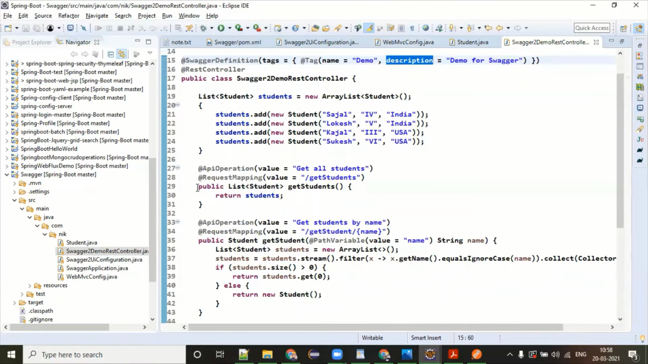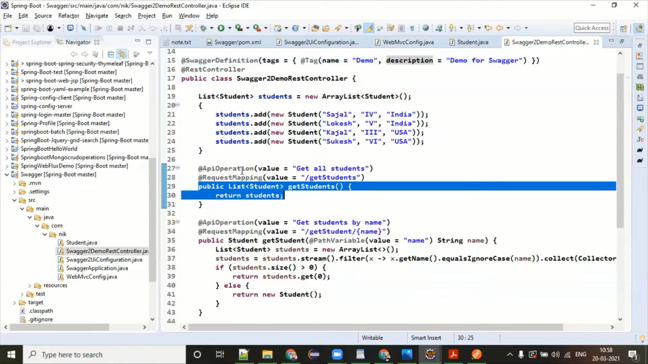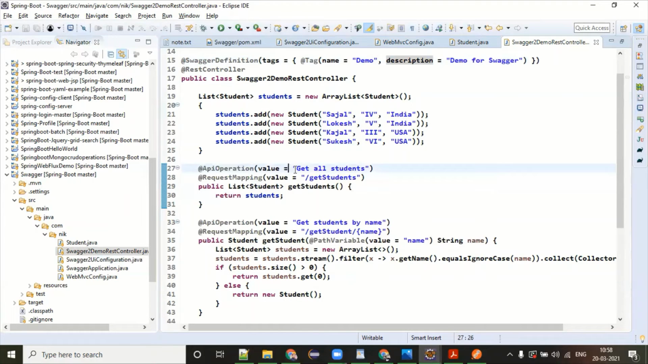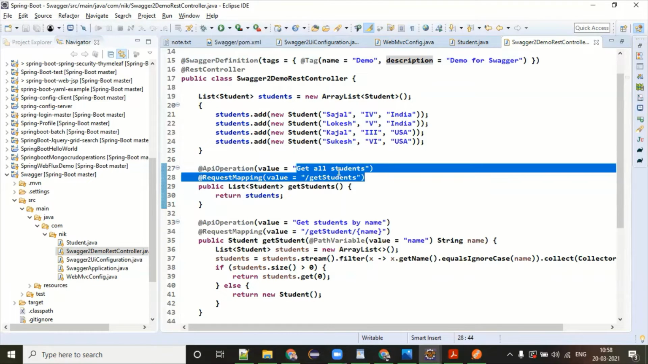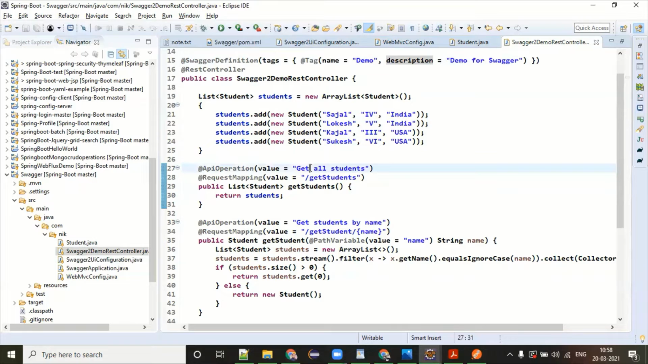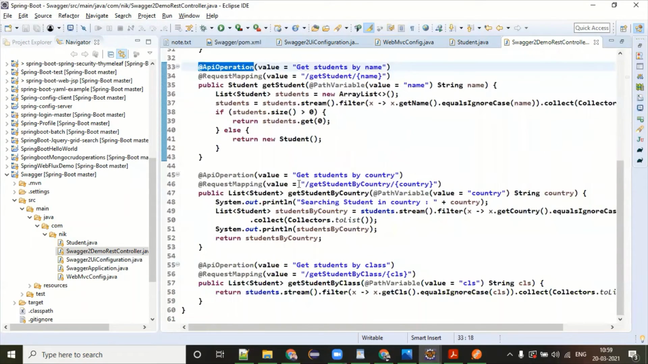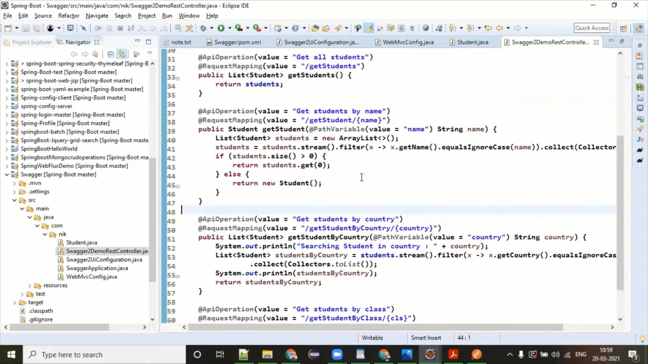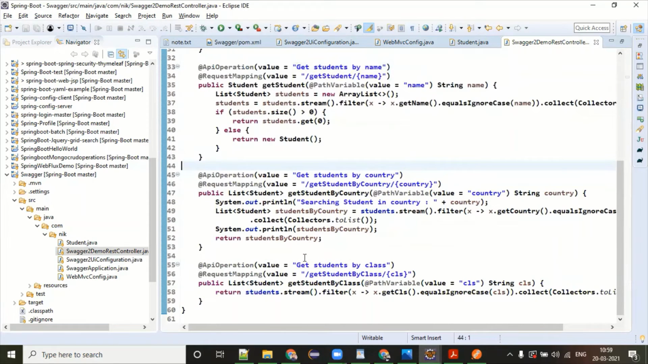And now on each API, I am saying what that API operation is for. Again, this is not mandatory, but if you want to define what this API is going to do, you can do it like this. So with API operation, everywhere you find the API information and the value, what this API is all about.